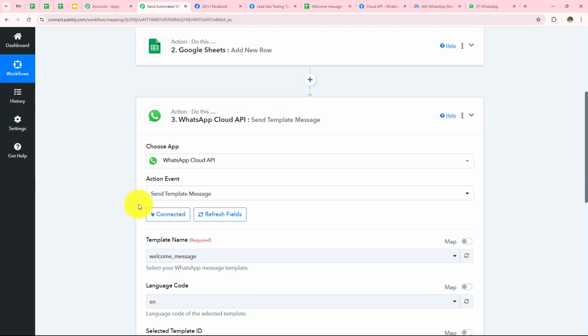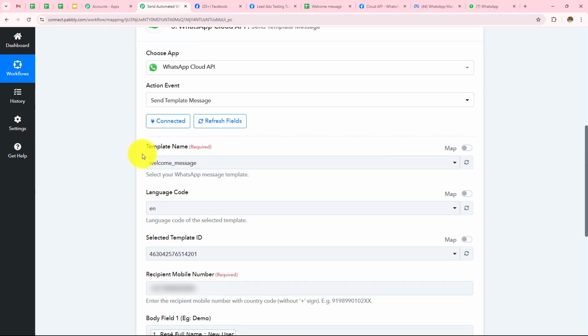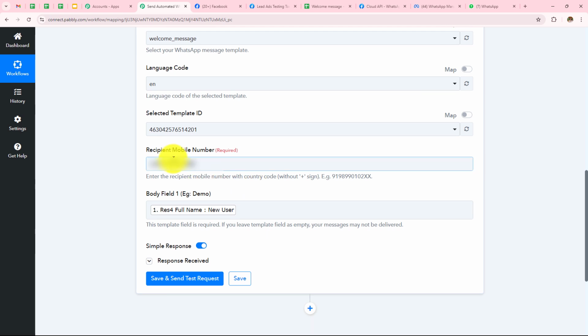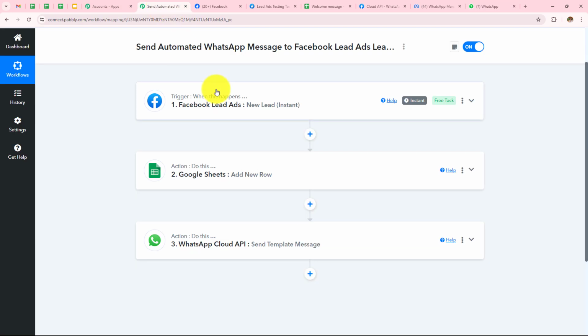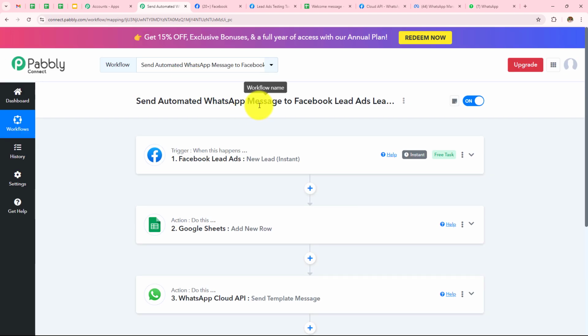application, where we made connection with Pabbly Connect and selected our template. Over from here, entered the mobile number and the body field, after which we simply clicked on save and send test request and received the response as a new message in our WhatsApp. So we have successfully created automation between Facebook Lead Ads, Google Sheets and WhatsApp Cloud API with the help of Pabbly Connect.